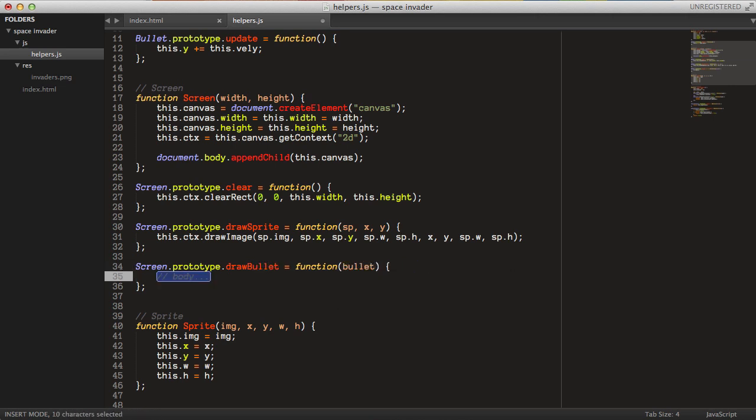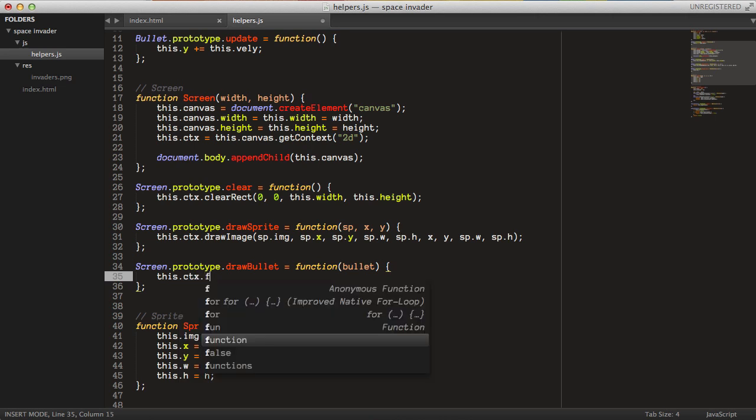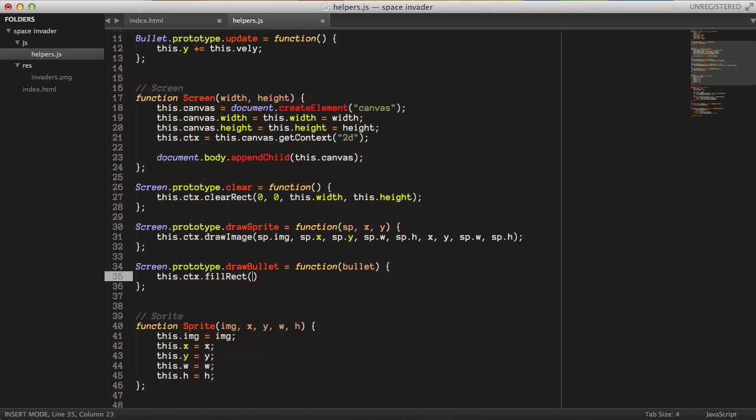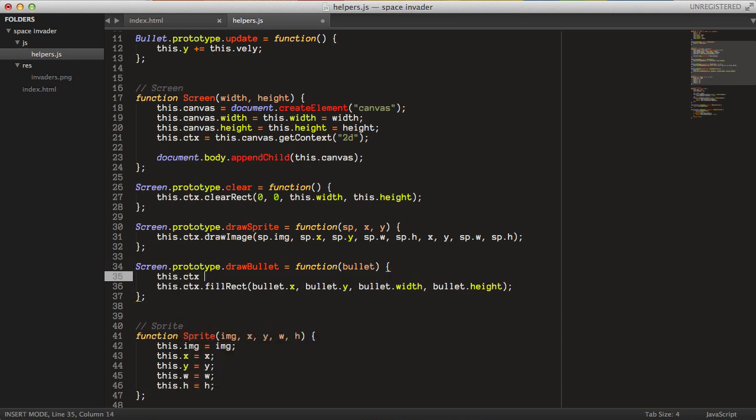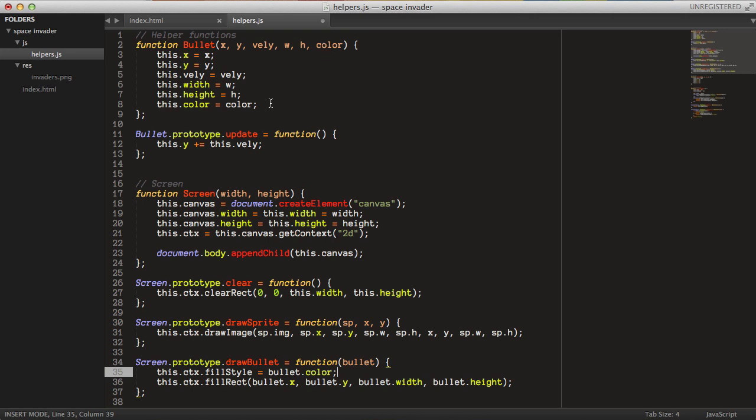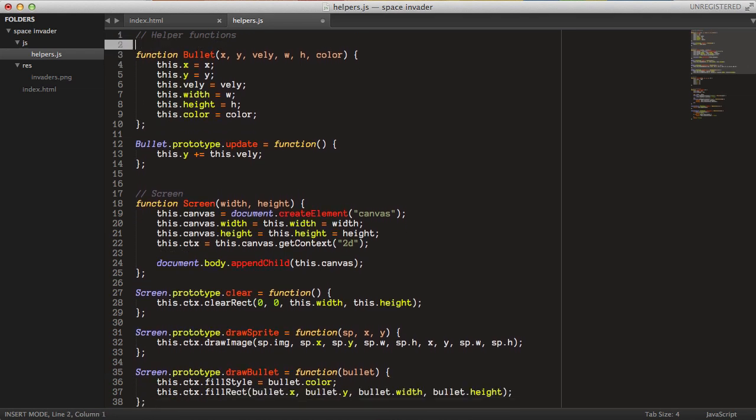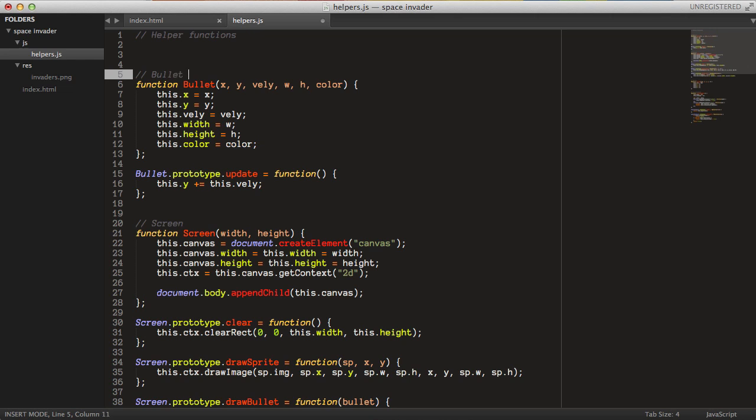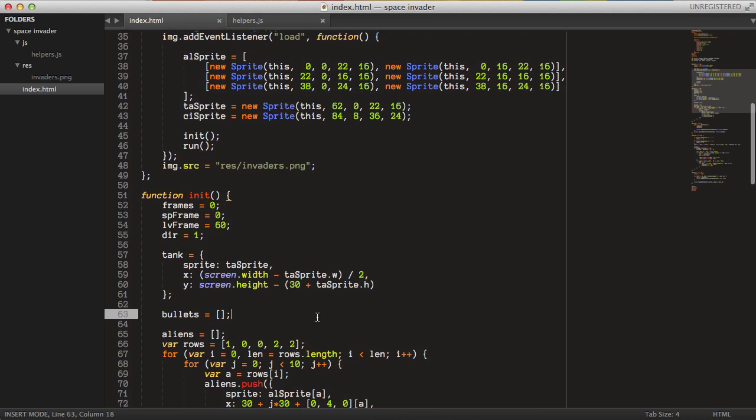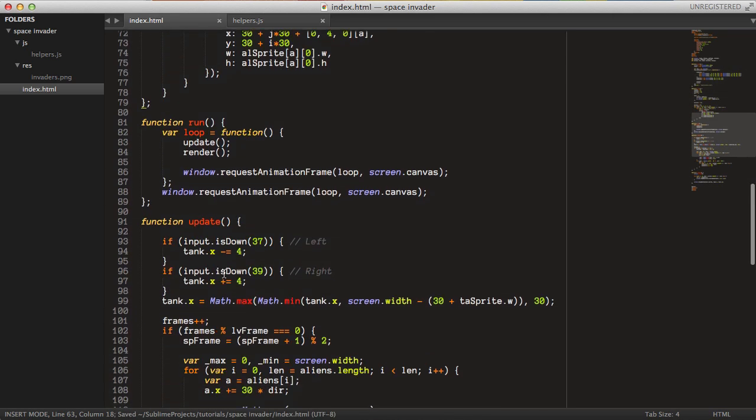Then to the screen, make a new method, and we can call it draw bullet, which takes a bullet as argument, of course. We can just say this.ctx.clearRect on the bullet's x, y, width, and height. And before that, make sure we set the fill style to the bullet's color. The color here is a string hex code with the HTML color you want to use when we draw the bullets. Anyway, after that is done, you go down here to the update function.